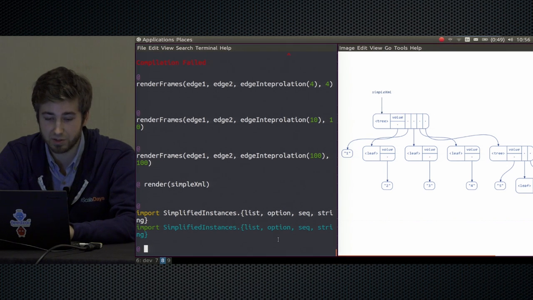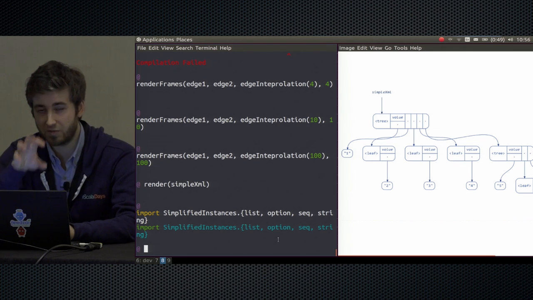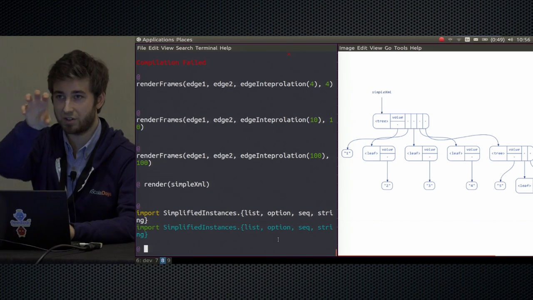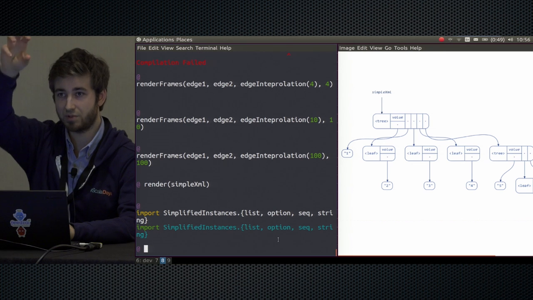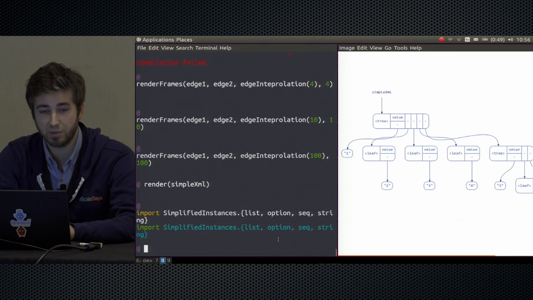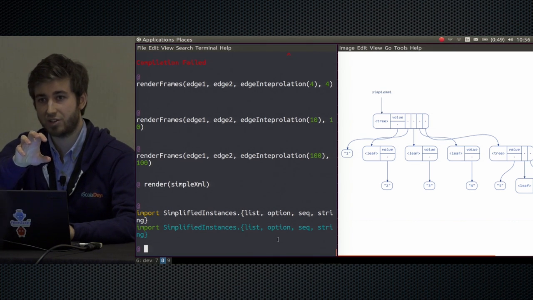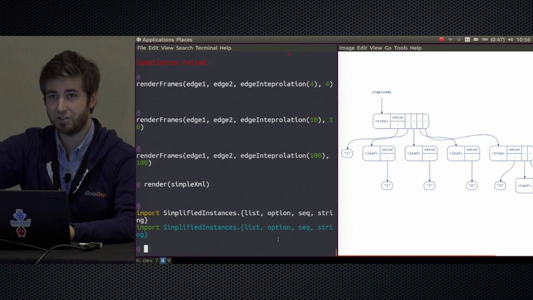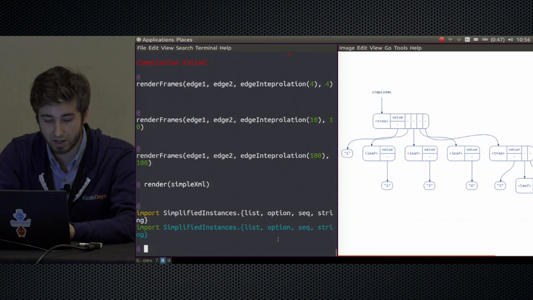Right, so back to zippers. A zipper is something that provides you access to a recursive data structure, and it focuses on a certain part of the data structure, and you can move the focus around. So you can go left, right, or up, or down. And when you're focused on a certain part, you can actually modify it, or you can insert things on the left, or insert things on the right. So let's create a zipper.